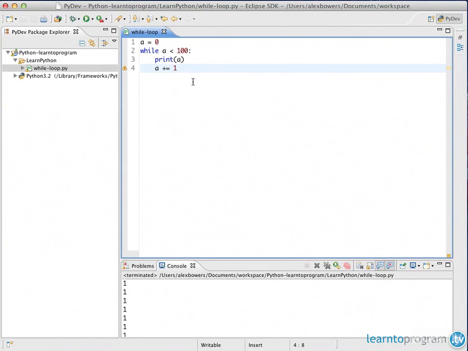However, it isn't considered an error because the syntax of it is completely correct. There is nothing wrong with how it was written. It's just that it doesn't do what it should do, because you should never end up with an infinite loop. So that's the while loop, and that is the easiest way of doing an iteration or a loop within Python.